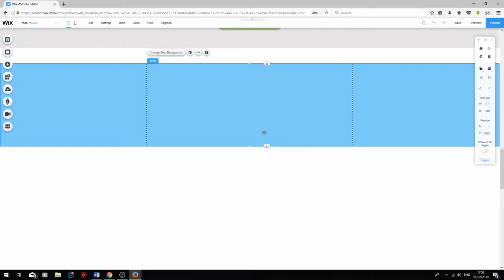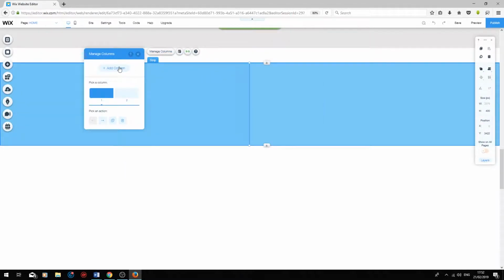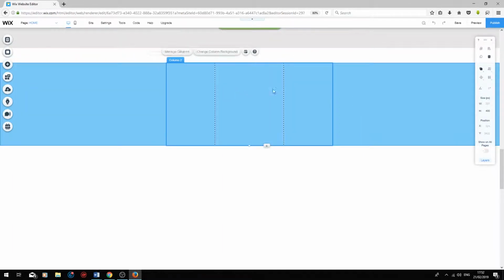So currently the strip is a single column that spans the entire width of your web page. To add various columns, press Layout and select Add Column. I'm going to add 2 extra columns. I'm going to press it twice. And now we have 3 separate columns that we can add separate information to.